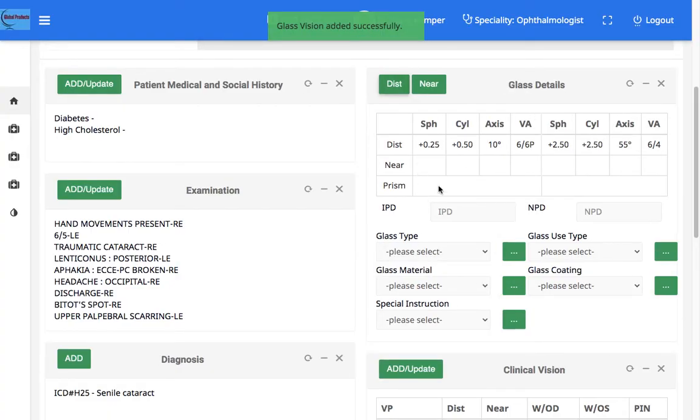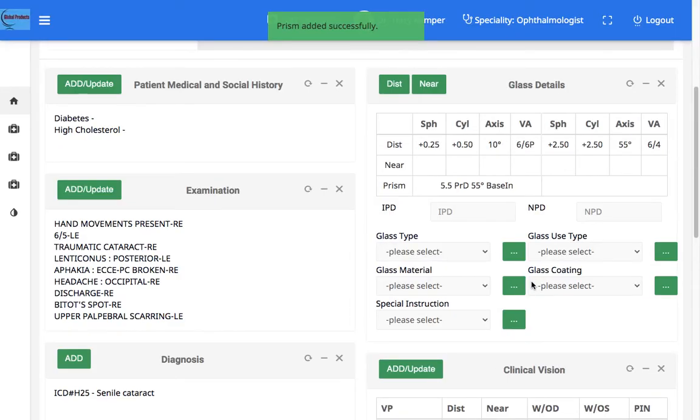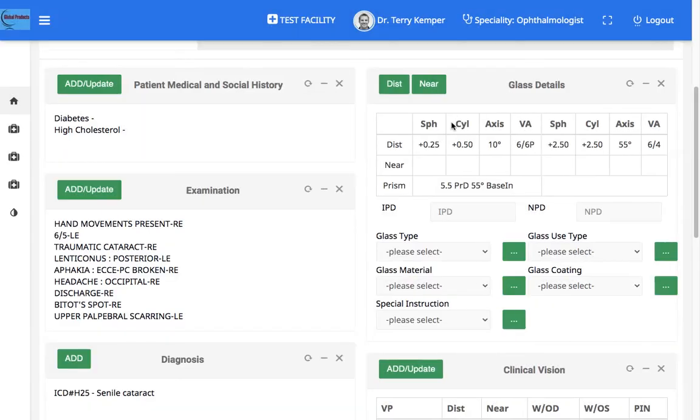Prism readings can be entered or selected by clicking on the prism, and the readings just need to be selected. And save. The IPD values for prism also can be selected from the chart. The glass type can be selected.